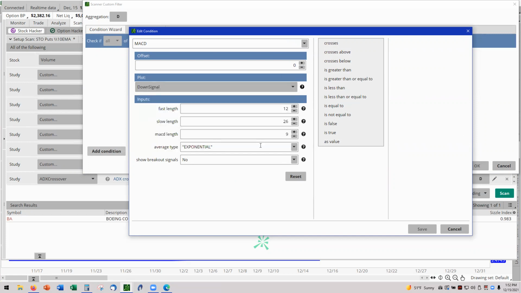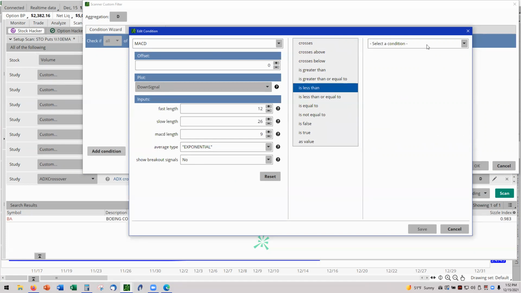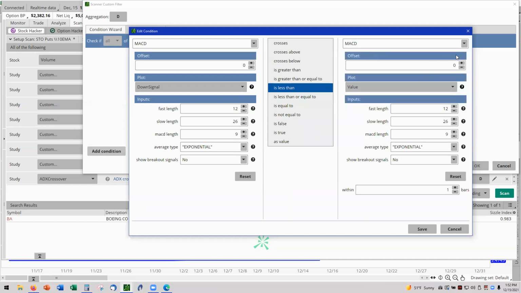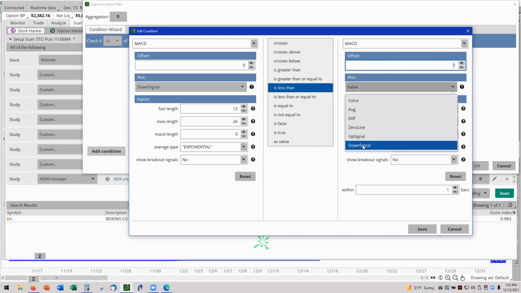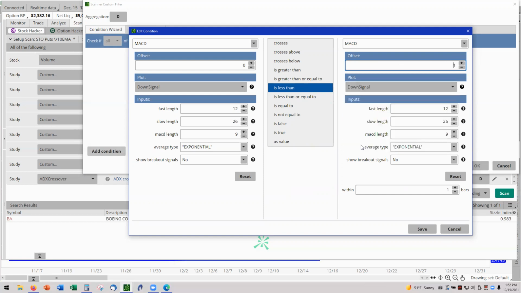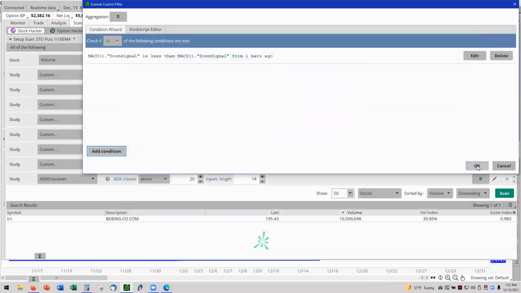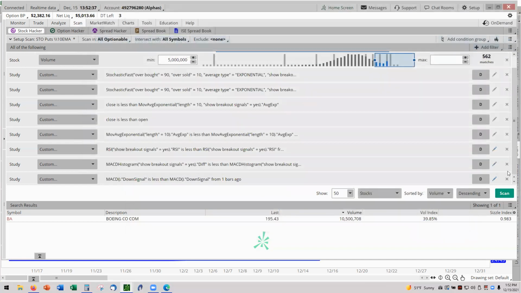So we want the MACD down signal to be less than MACD and MACD of yesterday and of the down signal, and yes, and yes, and there's our scanner.